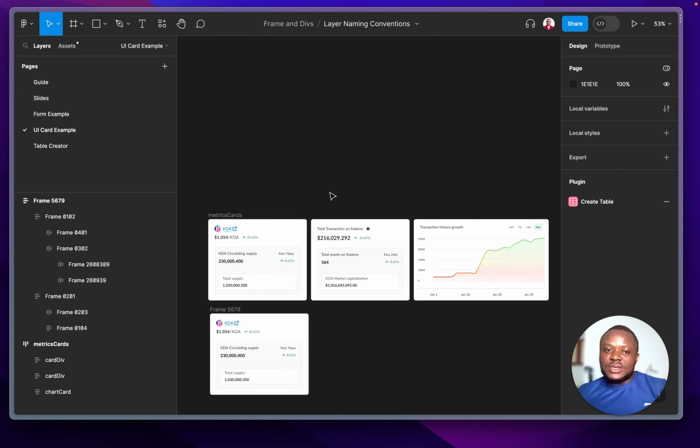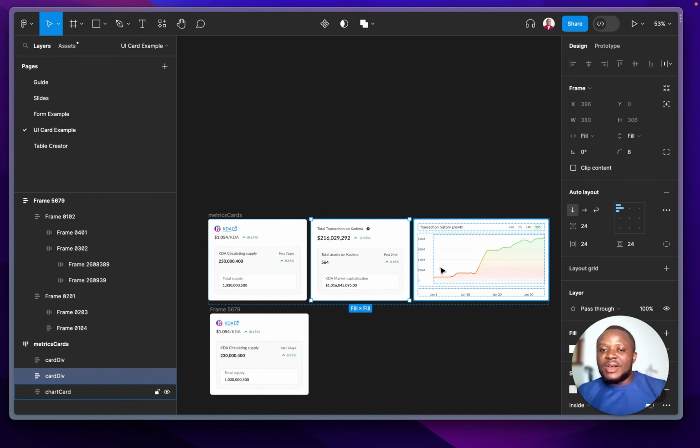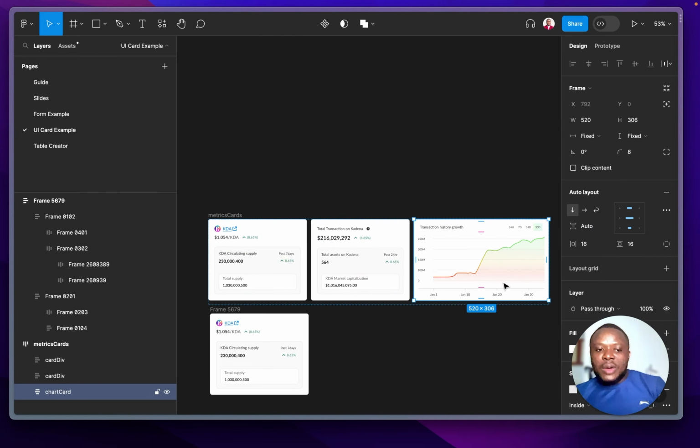for a dashboard. So this is a dashboard for a blockchain app, and we have this metrics section that has 3 cards in it. So you have these 2 cards that resemble themselves, then it has this graph, right? Now it would be ideal that you rename it to interpret what is on the design itself, right? So you see that on this particular card here, I've named it chart card, right?